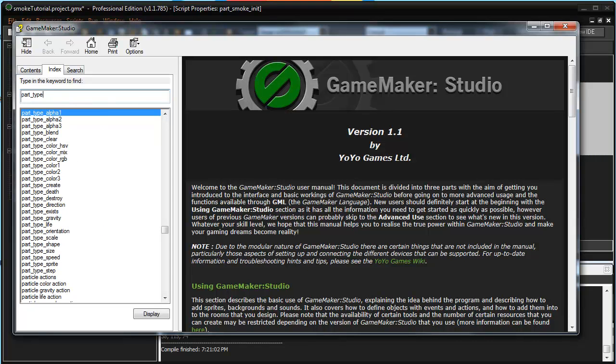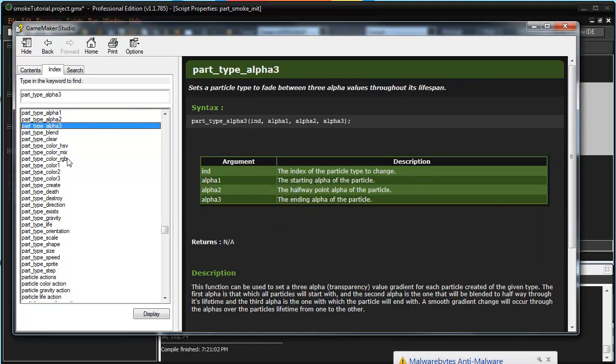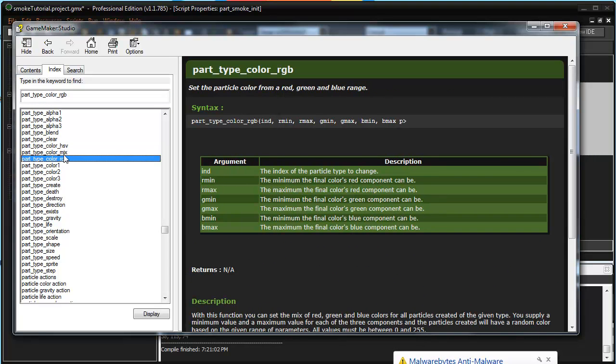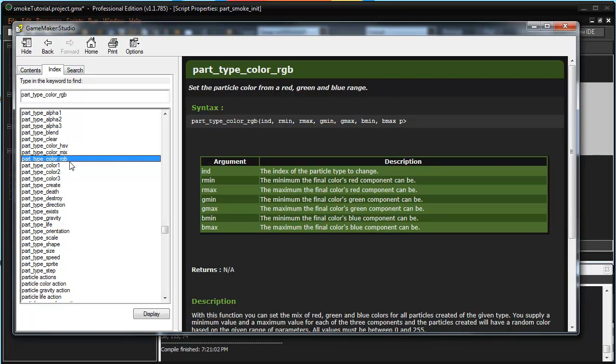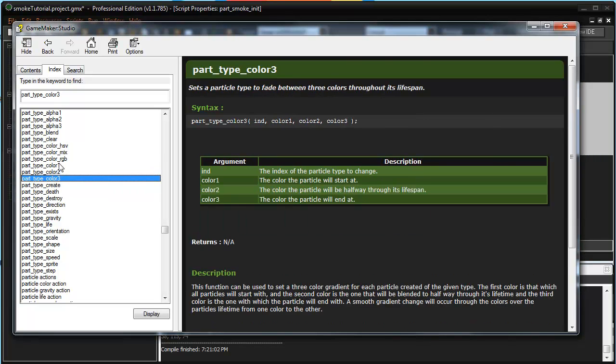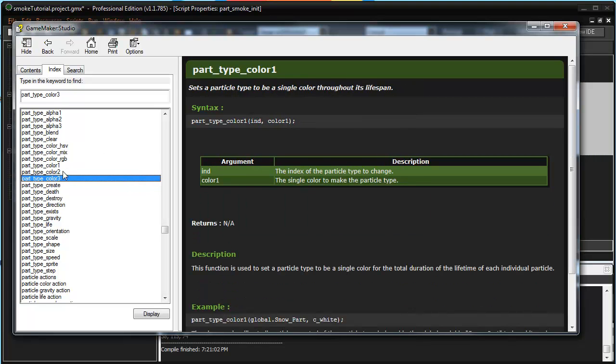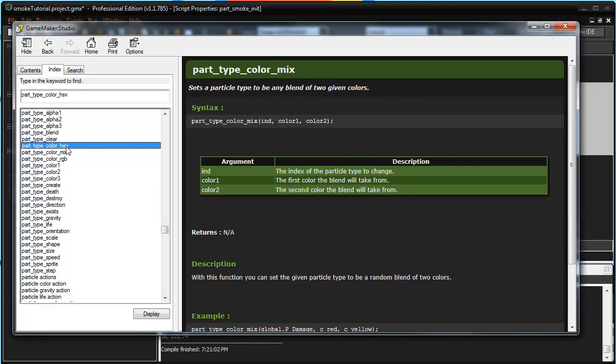We have a whole lot of different types of commands that control the same attributes, but they're different. They have different arguments, and they make it behave differently.